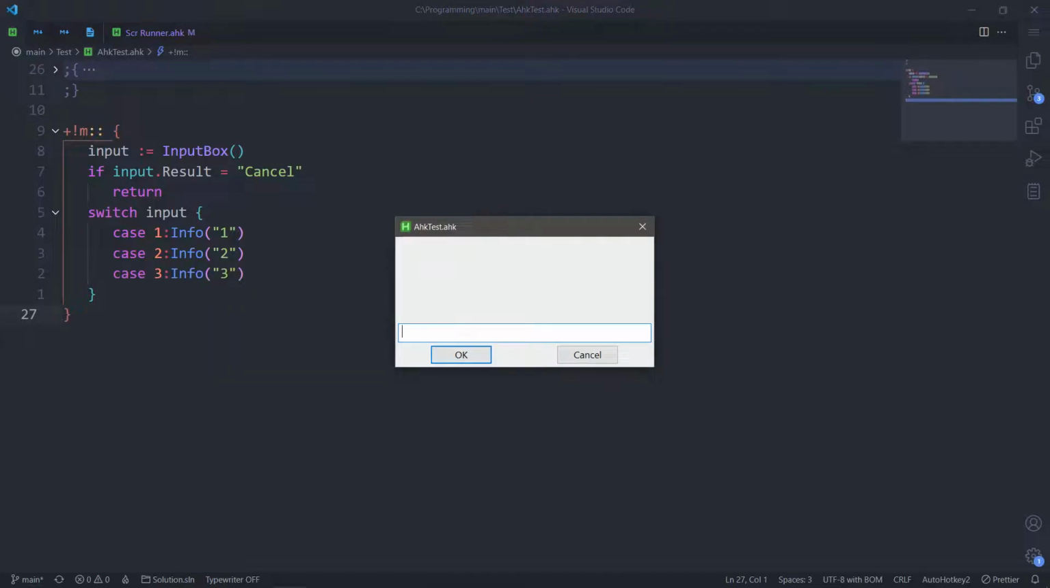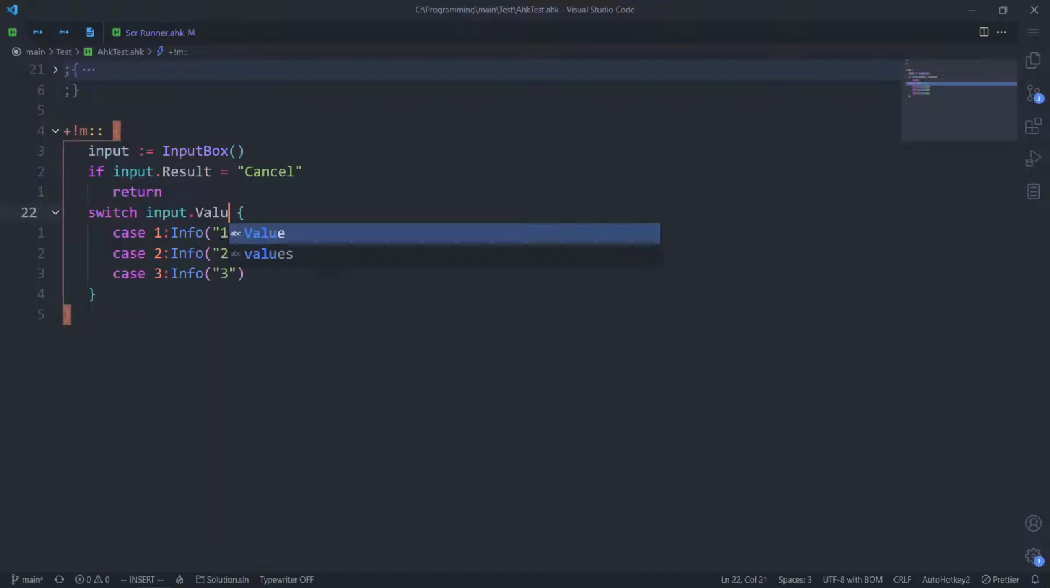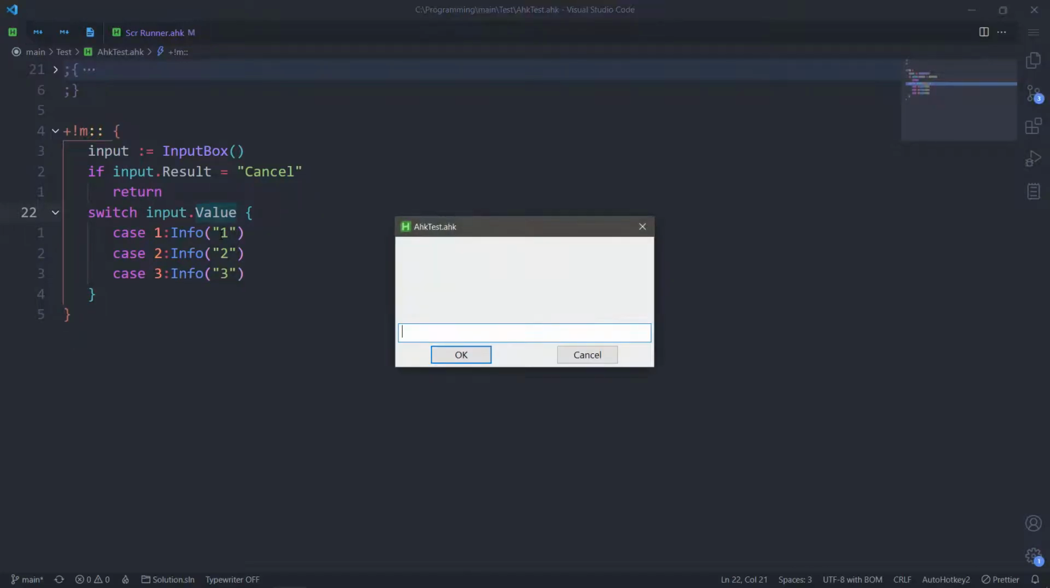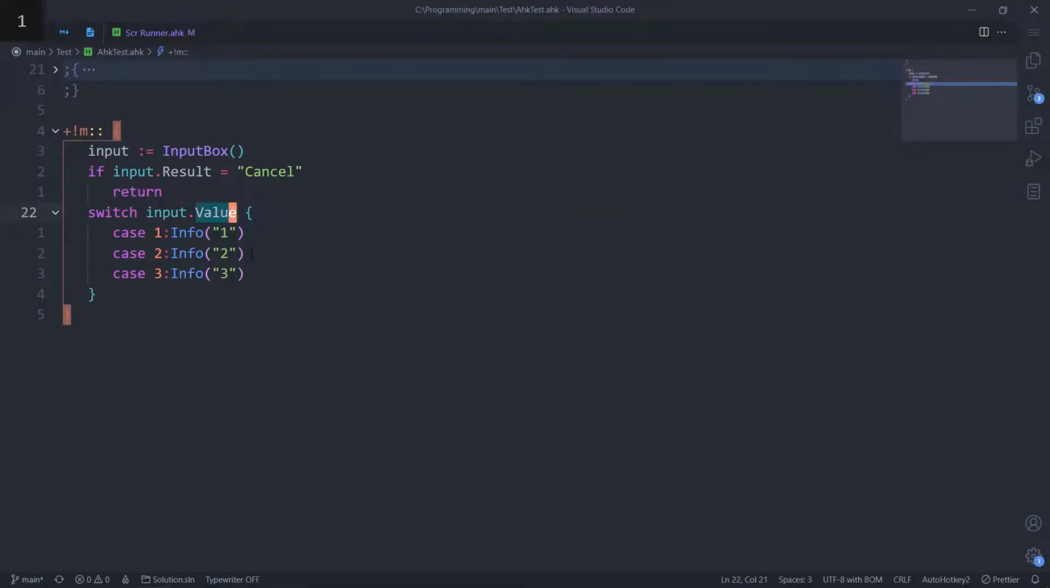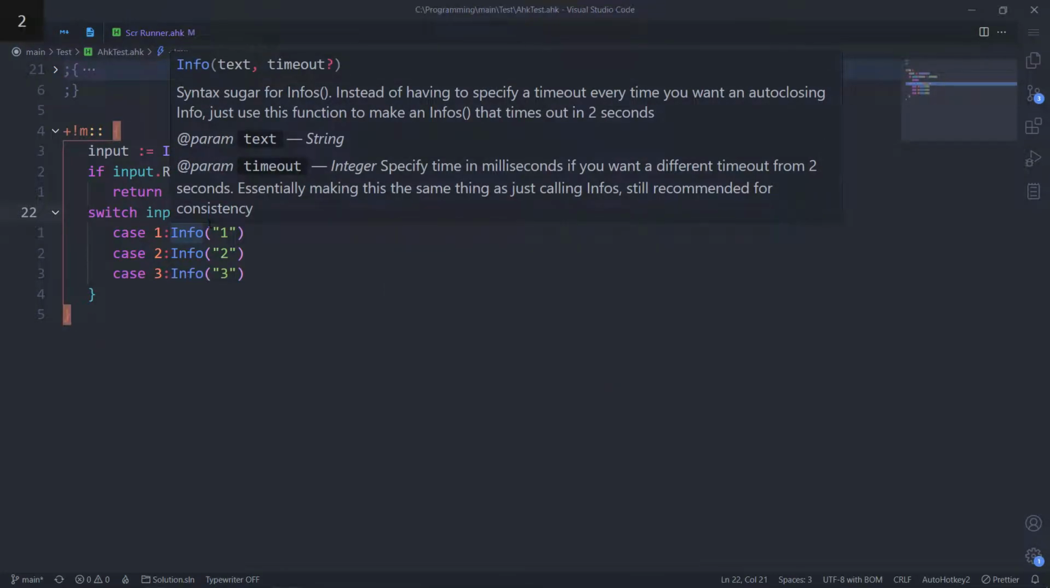Here it is. We get the input box, and we can type something in. We type in 1, and nothing happens. I wonder why though. Because not input, but input value. True. Haven't used this method in a while. And here it is. 1, 2.